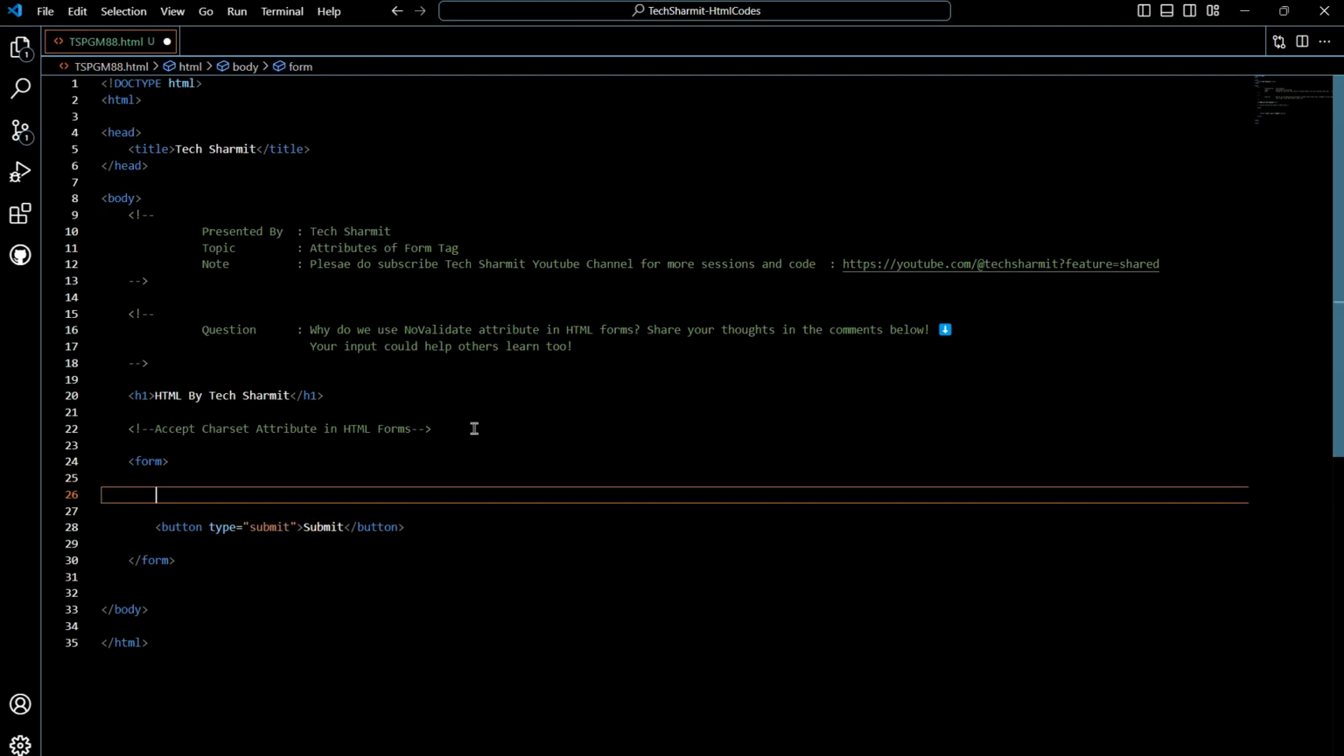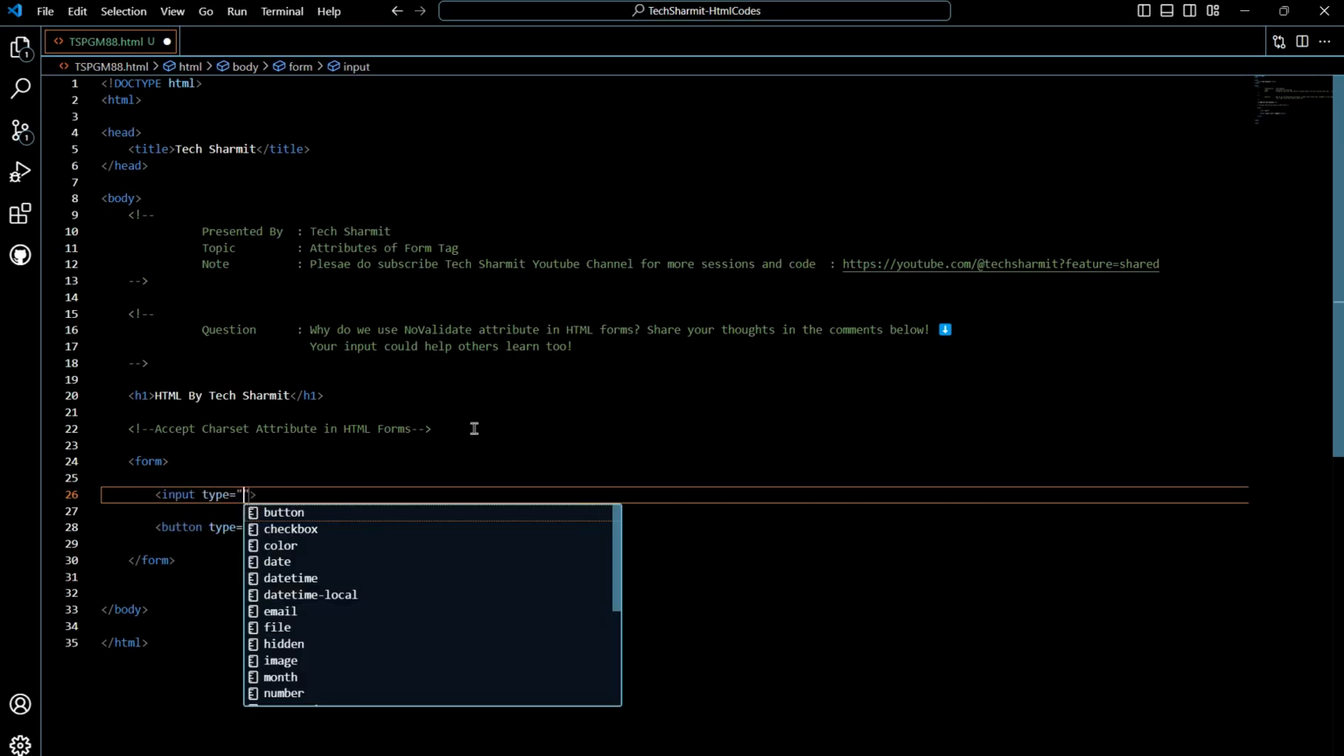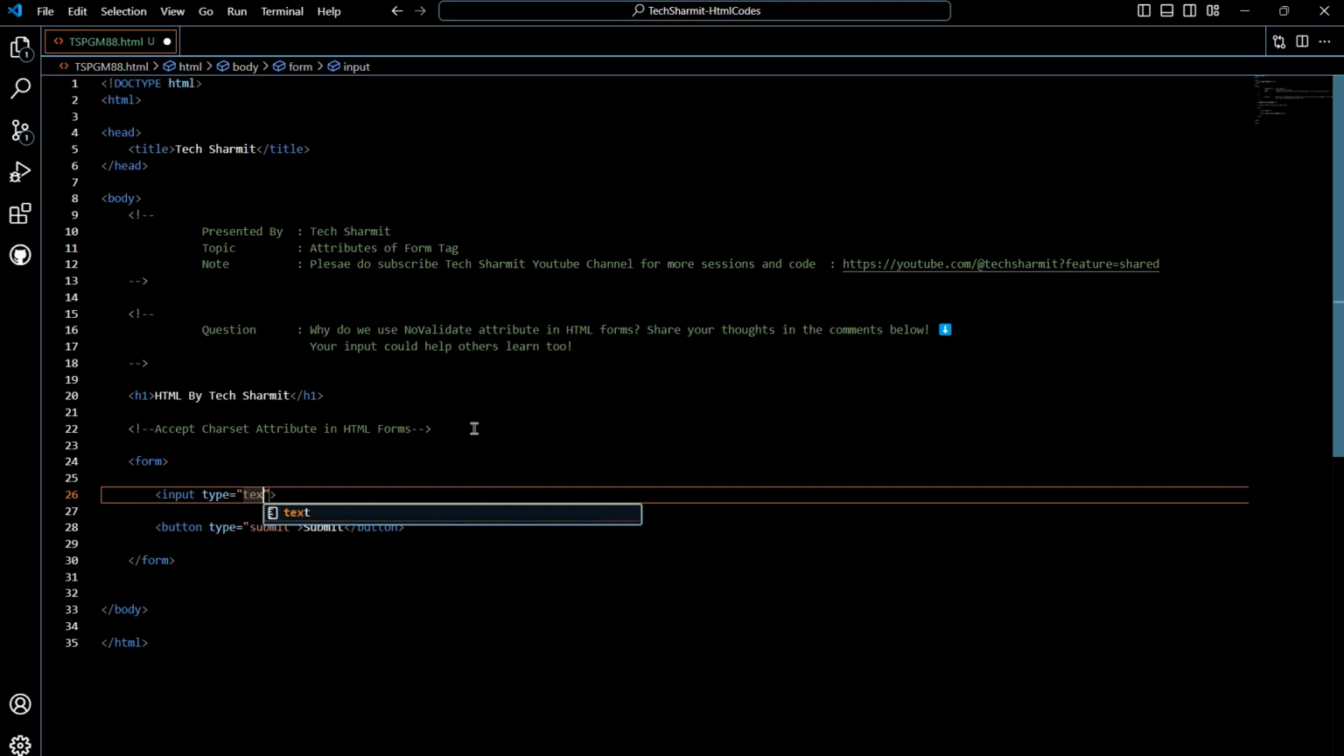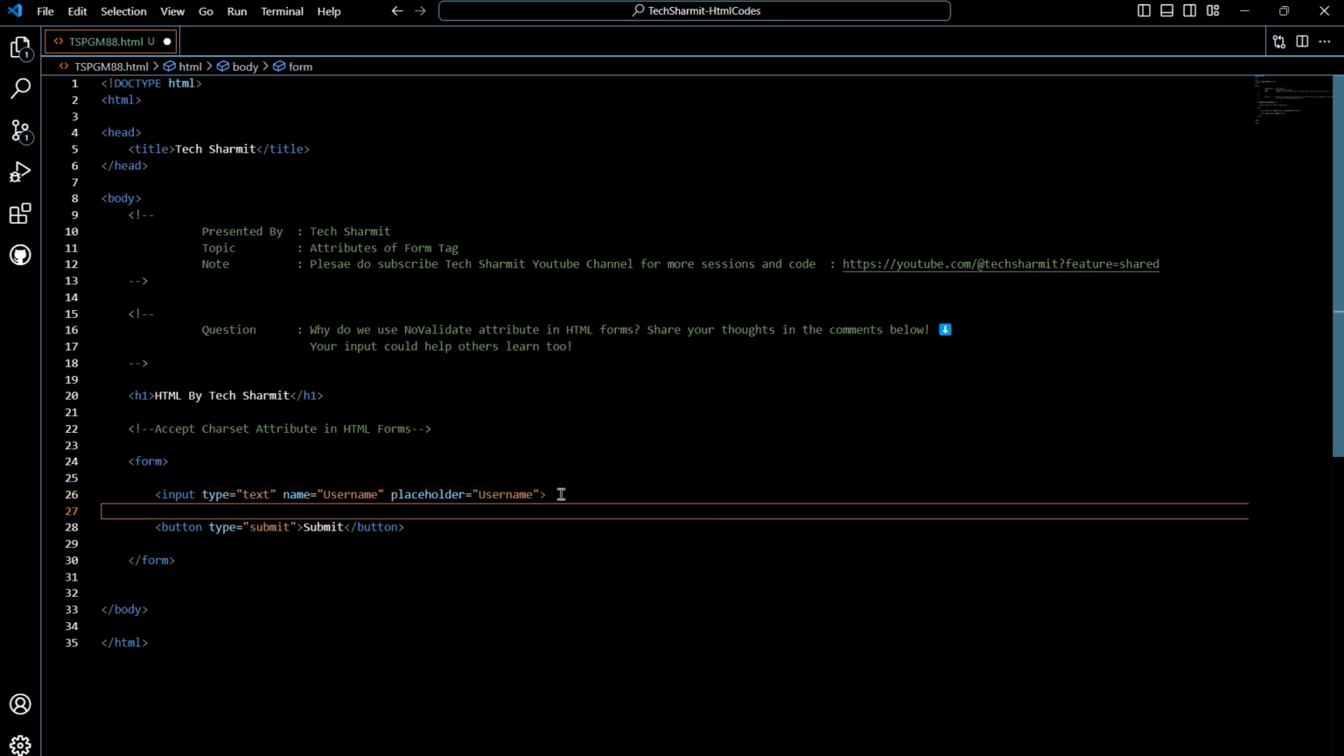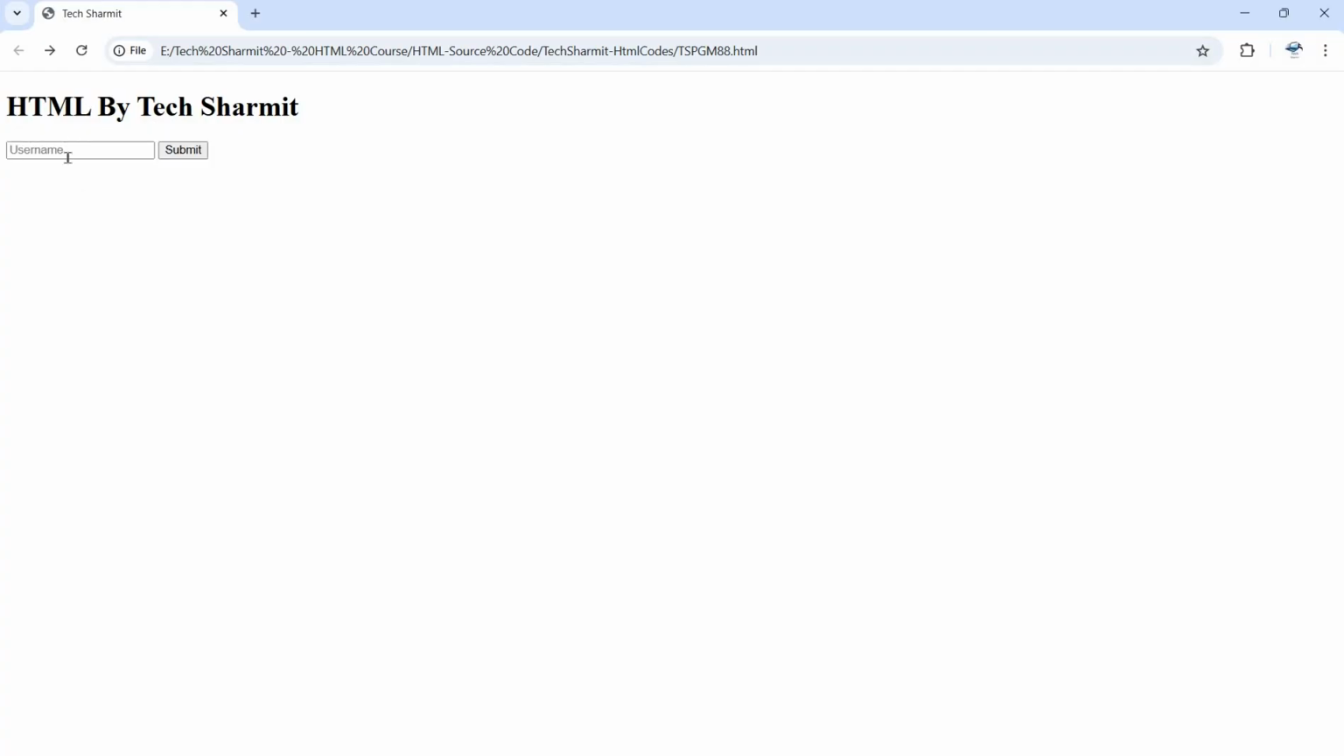Now we will add one input field here, so I'll write input, and in input we will write type as text, name as username, and placeholder as username. These are the things that we have specified here. Now we will save this code, and if I show you the output, it is coming like this, where we have one input field showing username and one button which we can click when we want to submit the form. But at the moment it is not redirecting us to any other page.